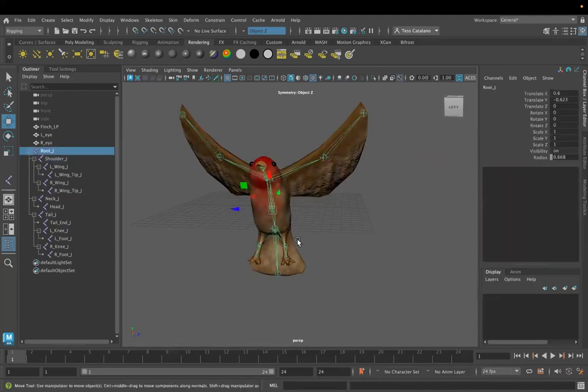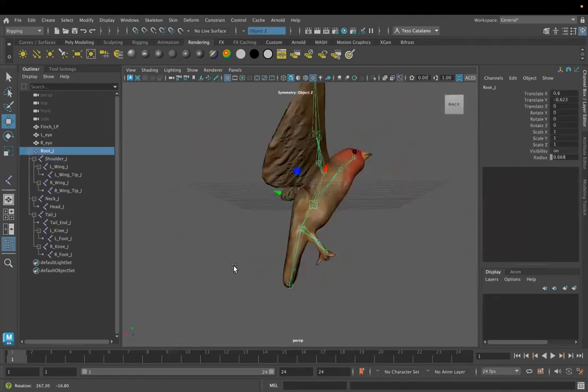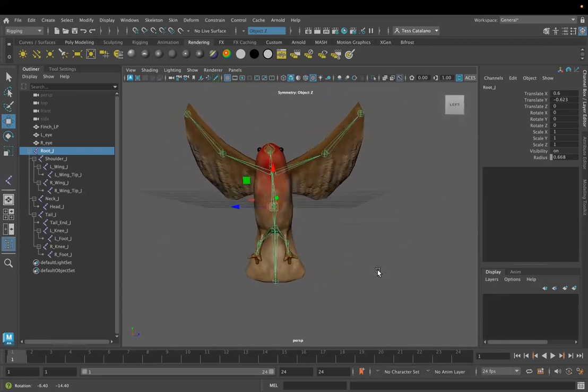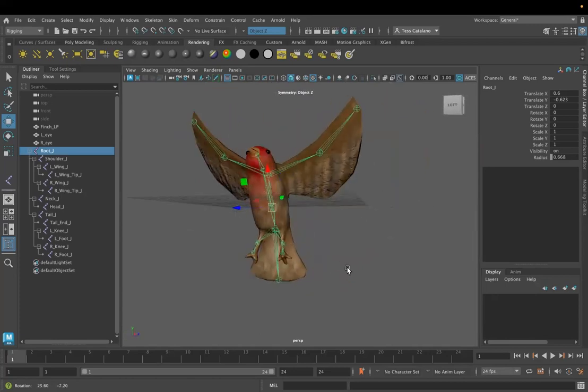Okay, so we have our joint hierarchy here. And I think that is where we want it to be before we go ahead and skin this model.